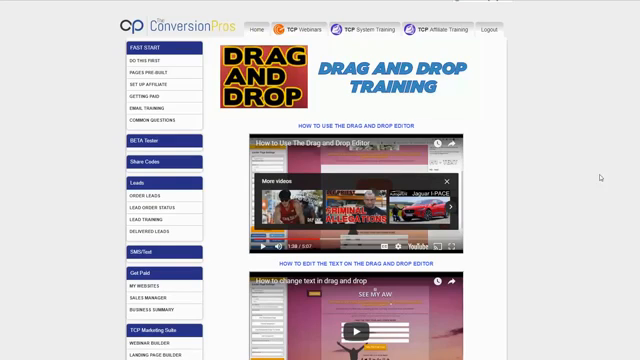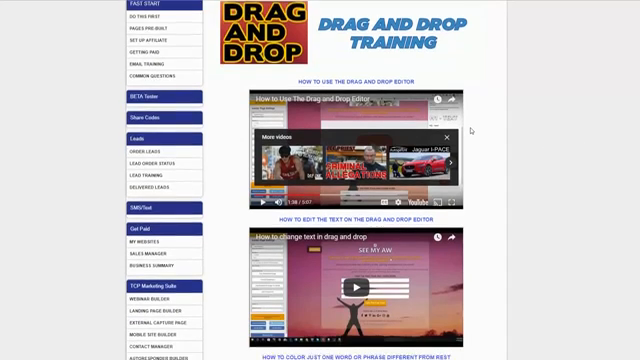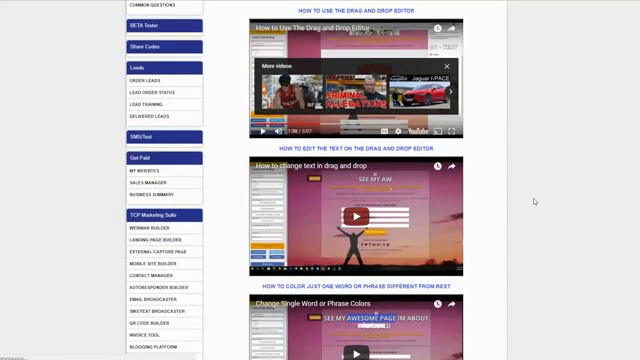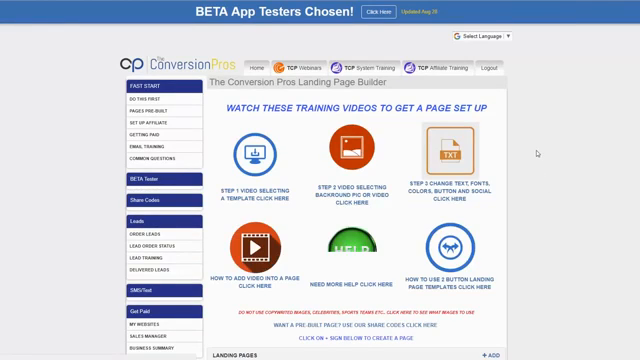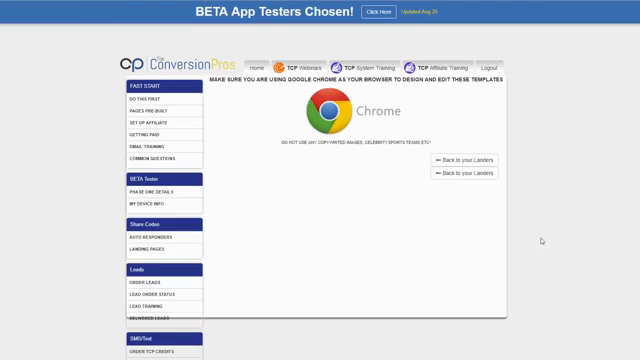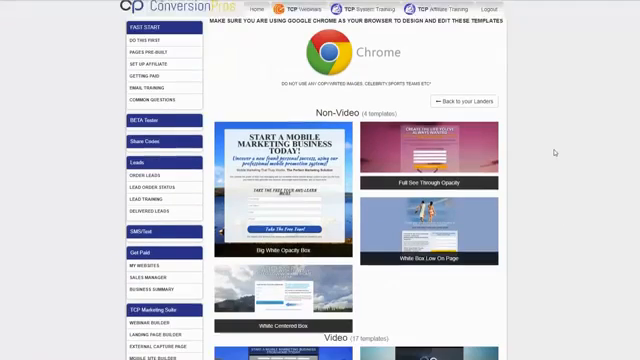If you haven't seen the new feature inside the Conversion Pros called drag and drop, it is a game changer. And we're about to show you how it works real quick, and then you can take a free trial and try it for yourself. I'm just going to go create a page. Let's say I wanted to create a capture page.